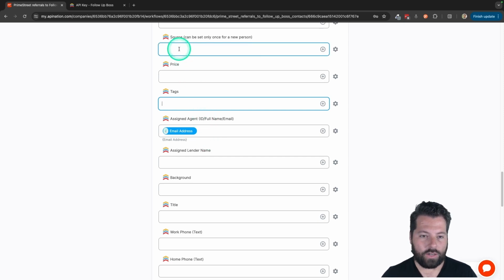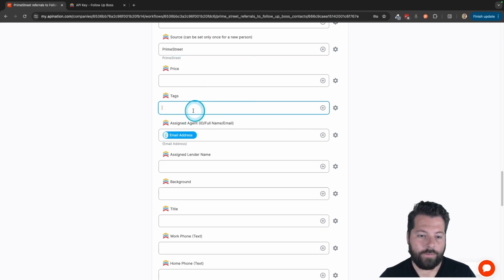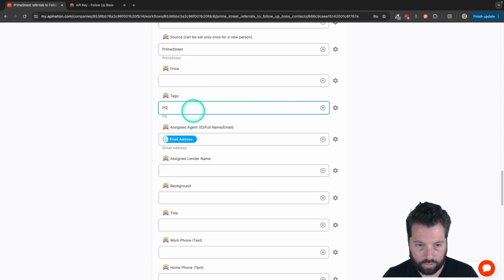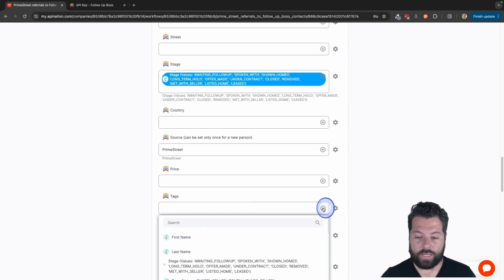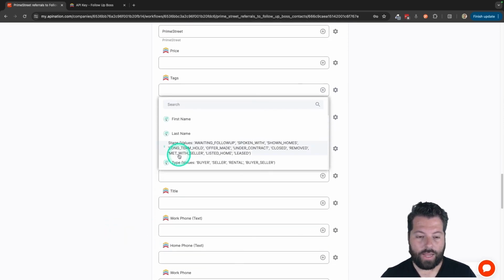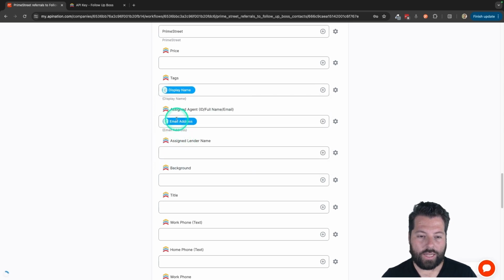I'm going to go ahead and put PrimeStreet as my source. And then for tag, you can tag it however you want, PrimeStreet, whatever. And then another thing here with tags, you can go ahead and tag it PrimeStreet, or you could tag it with the agent. For example, I can hit this plus sign, and then I can use the agent name here. So agent display name, and it'll tag it with that agent display name so I can assign it to the correct agent in Follow Up Boss. That's pretty helpful.